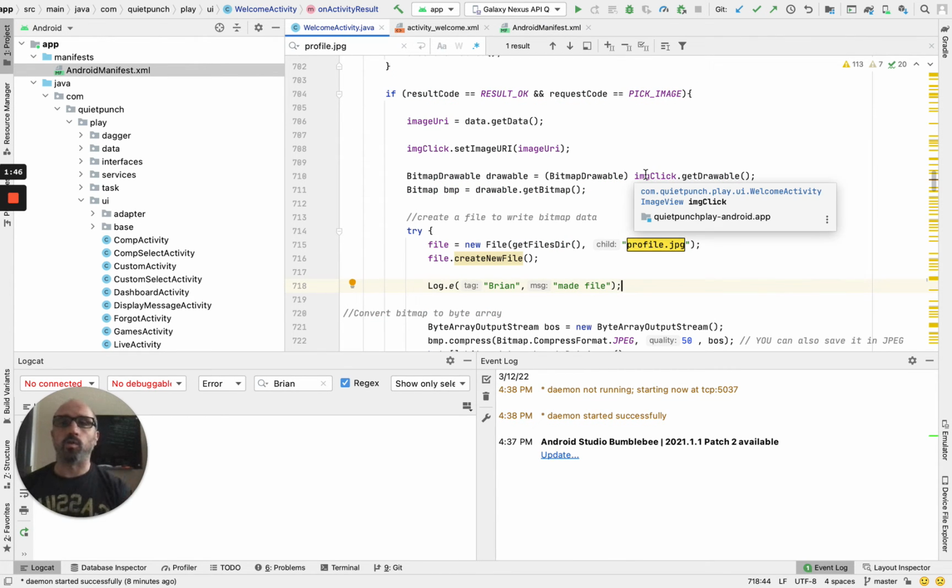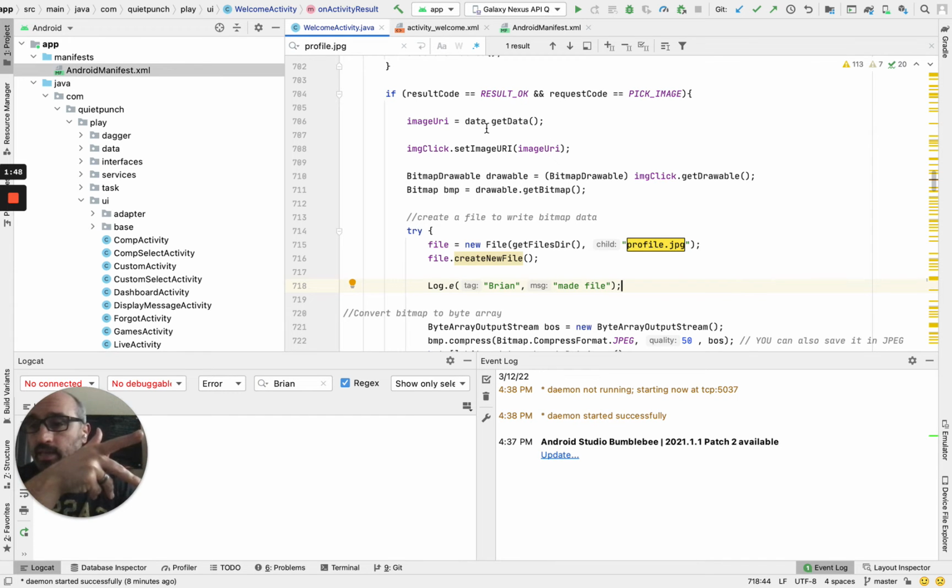And we found a really cool workaround. The idea is when somebody clicks the image view, it'll come up for them to select the file that they want from their phone. As you'll see in our image click, this is the name that we've assigned to the image view. So when they click on it, we will get the data. We're getting the data from the user's selection.